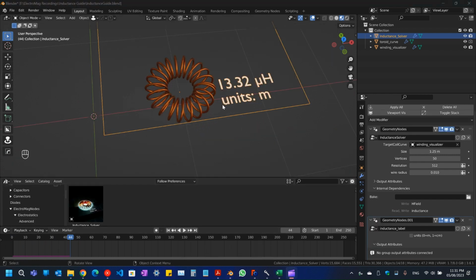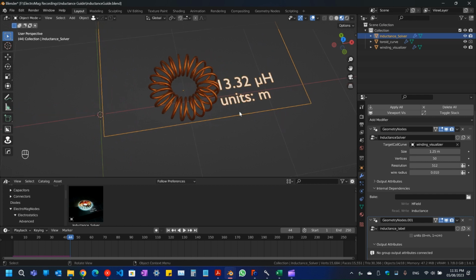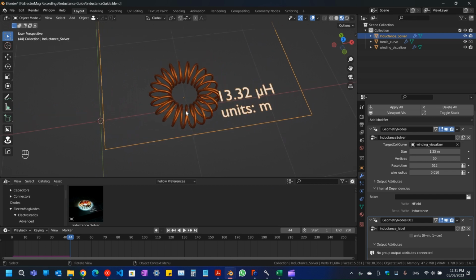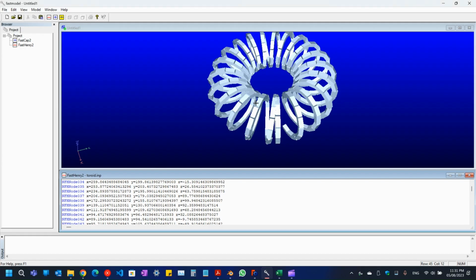So you might be asking, how accurate is this result? And the best thing to do is, well, you can either build the coil and take measurements, or you can use a professional simulation tool to compare this result. And for that, I'll be using FastHenry. FastHenry is also a free tool. It's quite an old tool now, initially developed in the 1990s at MIT. You can download it from fastfieldsolvers.com.